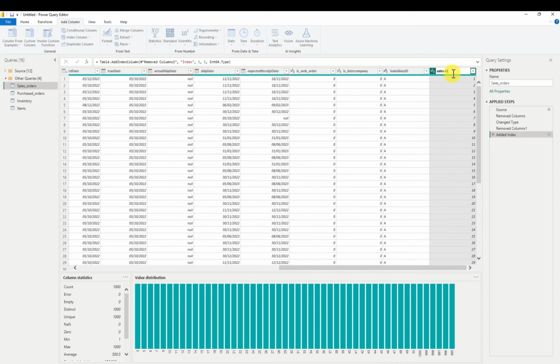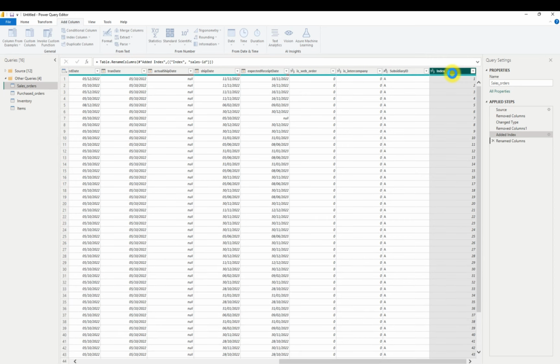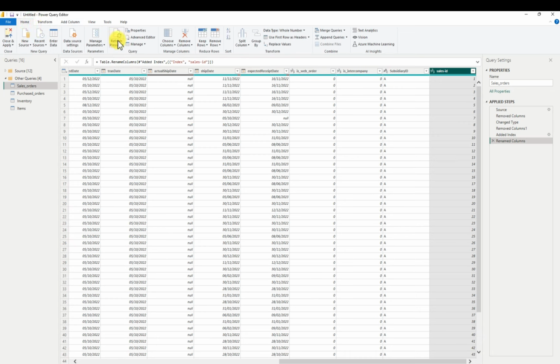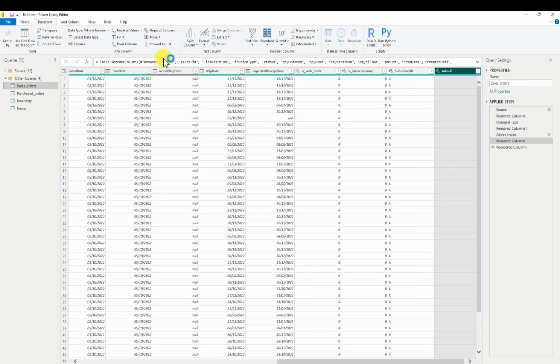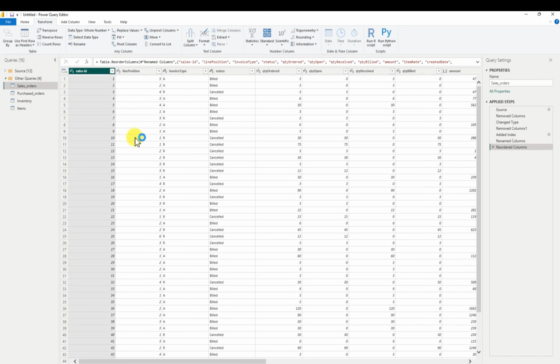This is sales ID. I'm going to click OK. Then let's come down to Home and go to Move. Probably we'll find that in our Transform. You can see we want to move this to the first place here, so we'll move to beginning. So we have it there.